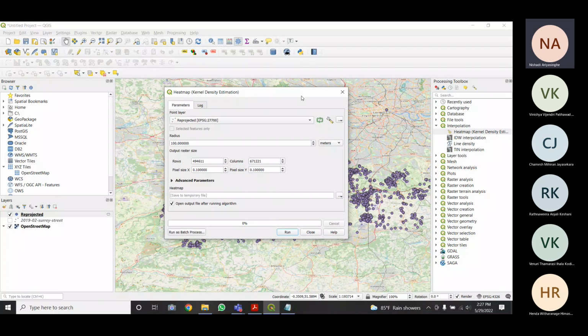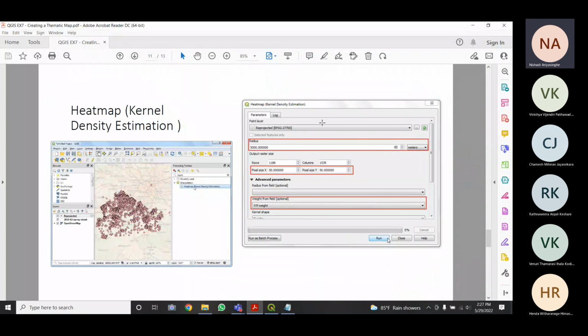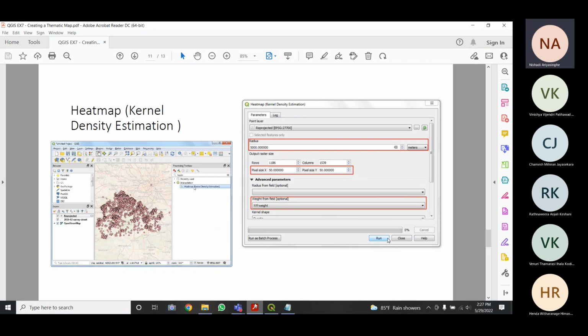So in this window you have been provided with several settings. These settings are actually the best ones which I have selected related to this data set, right? Here the radius I have given as 5,000 meters. So you can write 5,000, right? And the pixel size 50 and 50.